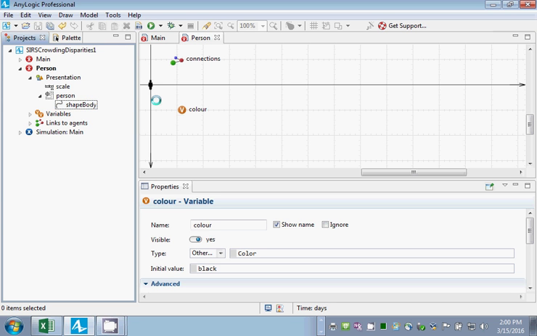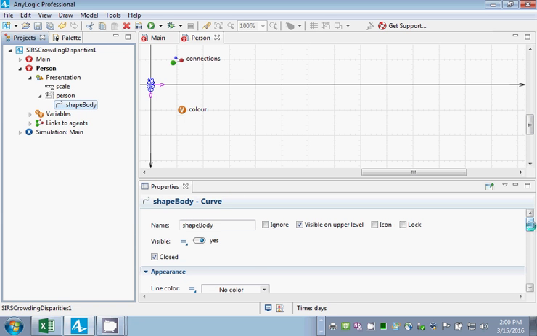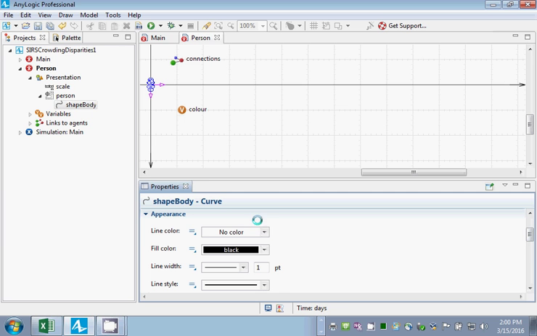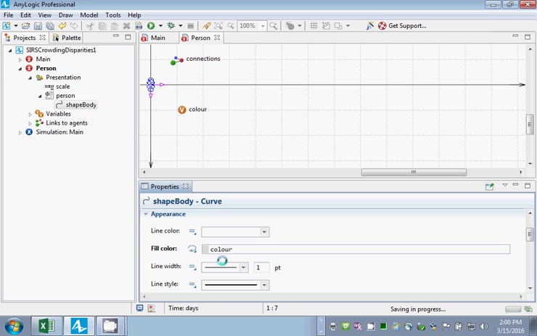Please set the person's shape body to be colored according to the color. So we just added a color variable, and we want to set the shape body to have a color dictated by the color. How are we going to do that? Change fill color in shape body. Change fill color to be color.